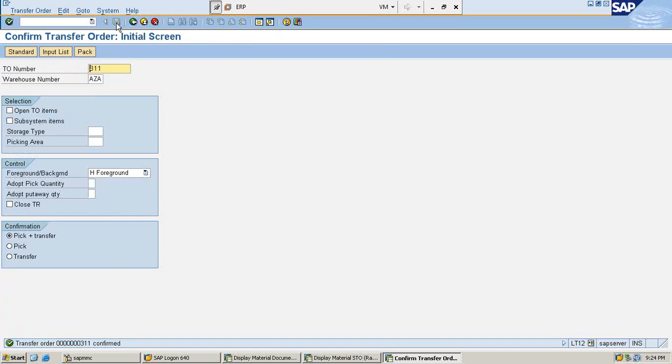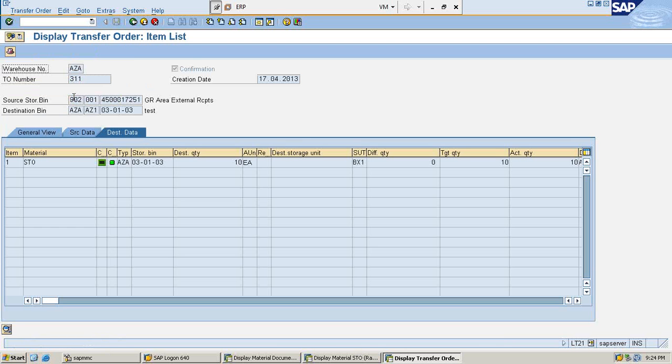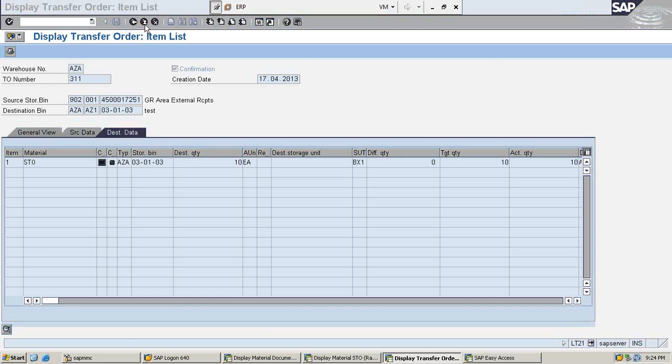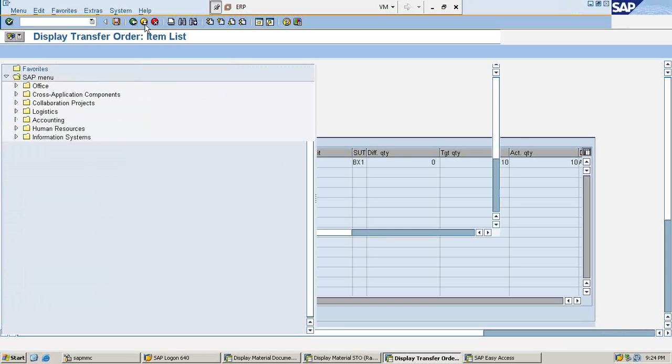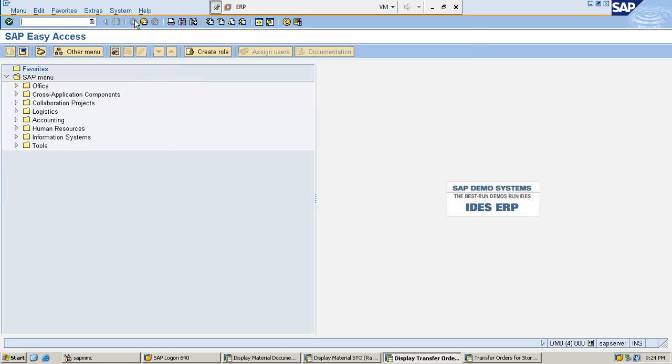Save. So finally it has been confirmed and updated, and it has come to green. Finally this stock has been updated in 030103. We'll see how these things actually happen in this other process, the transfer order for storage.